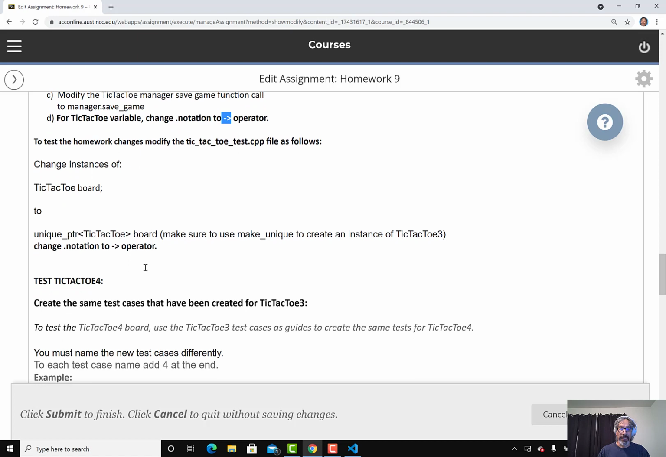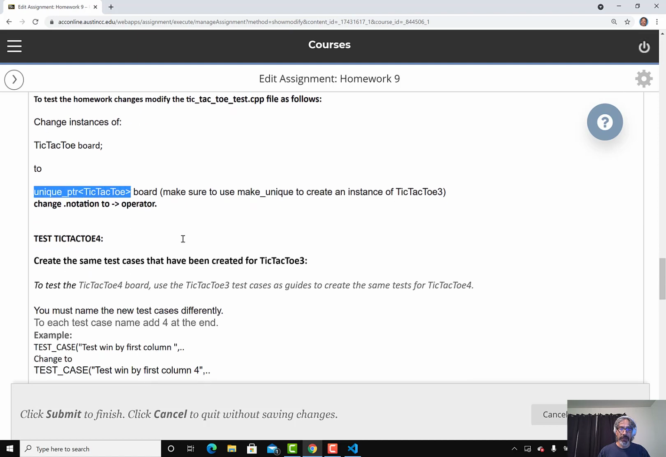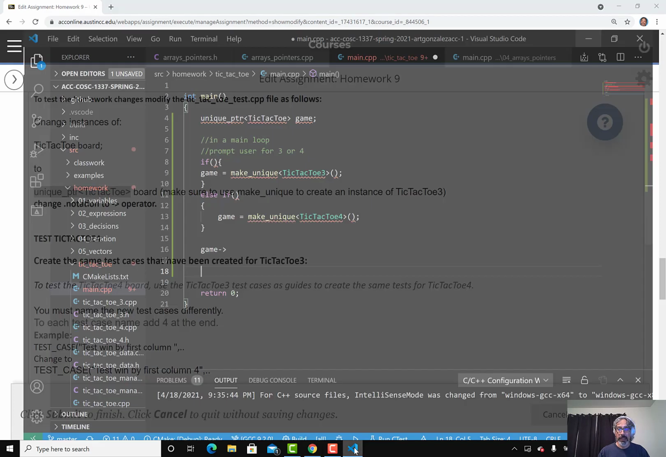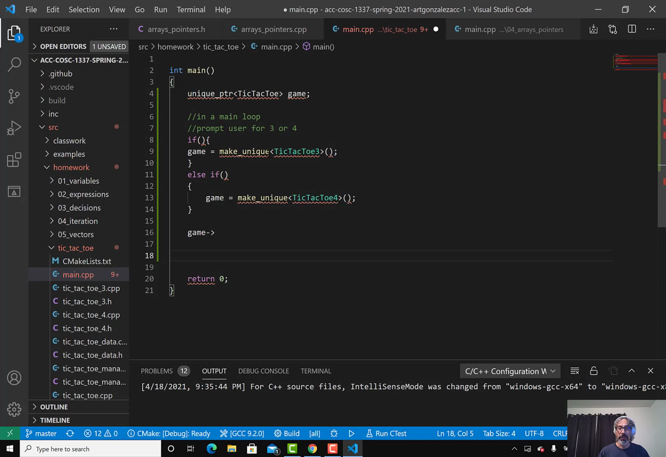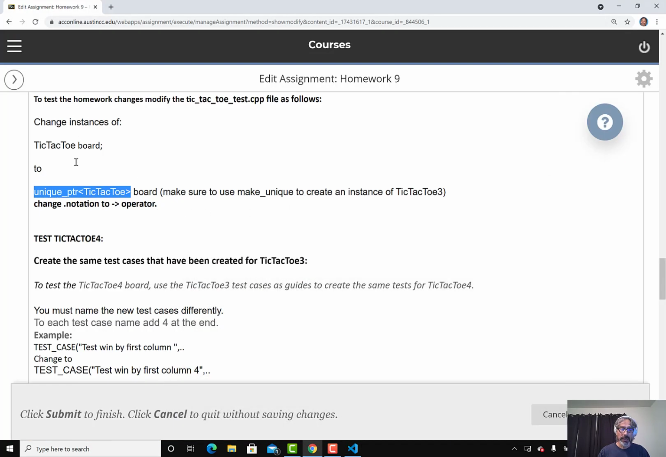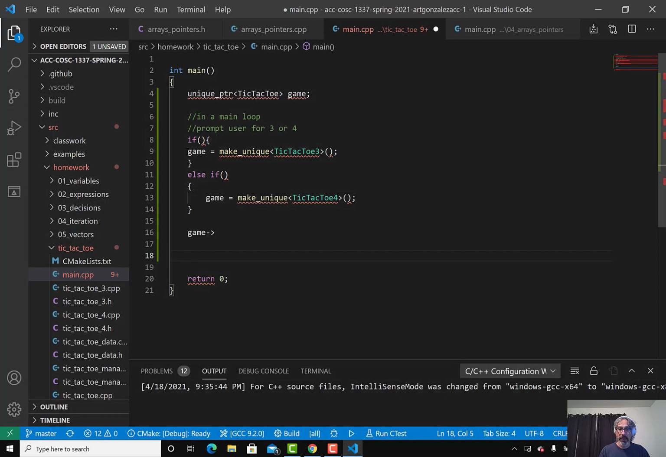So in the test cases, you have to change all the test cases to unique pointer of Tic-Tac-Toe, and preferably finish all the 3s, right? So change all the Tic-Tac-Toe boards which test for a 3x3 matrix to unique pointer of Tic-Tac-Toe, and then when you create the instance, you have to do something like this, okay? So you would do this, and that creates an instance of Tic-Tac-Toe 3.